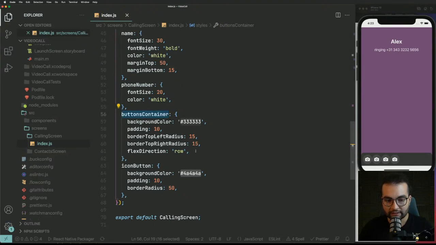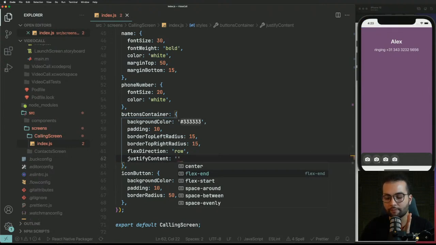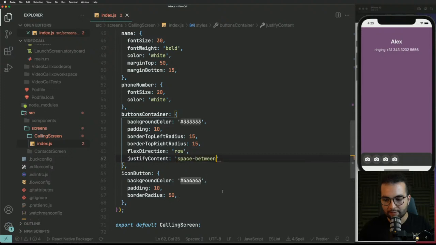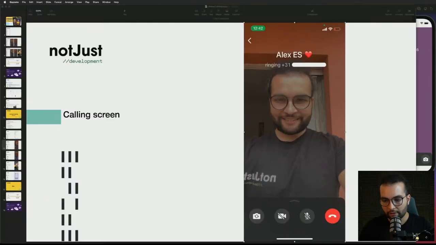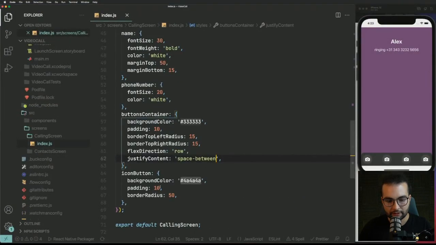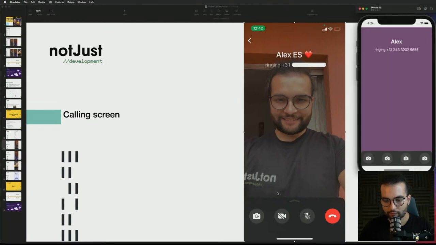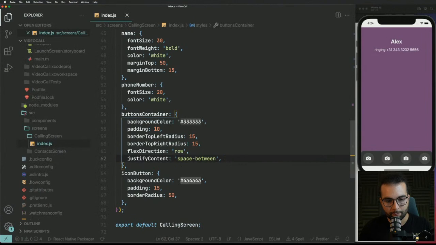Another thing that the buttons container needs is the justify content. In order to spread the items apart, like not to put all of them at the beginning, but to do a space between, for example, and this way they're all gonna be spread apart like this. And I think they should be a little bit bigger, right? Padding, I don't know, 15 or something. Yeah. And the padding of a container as well, 20. Yeah, probably this is better.